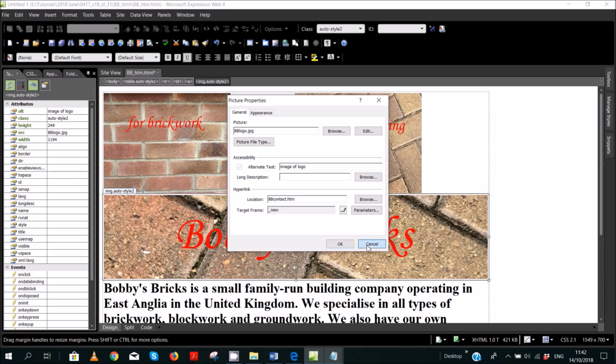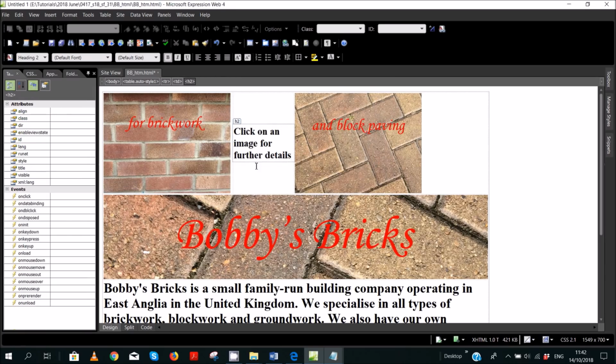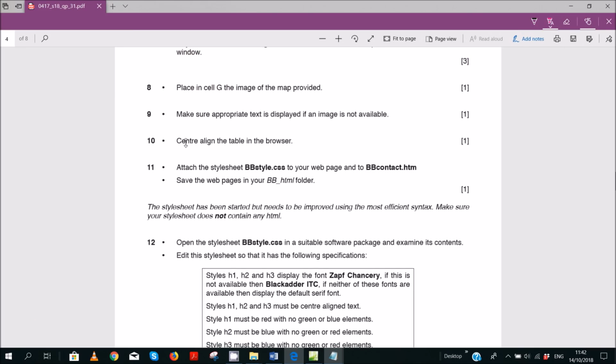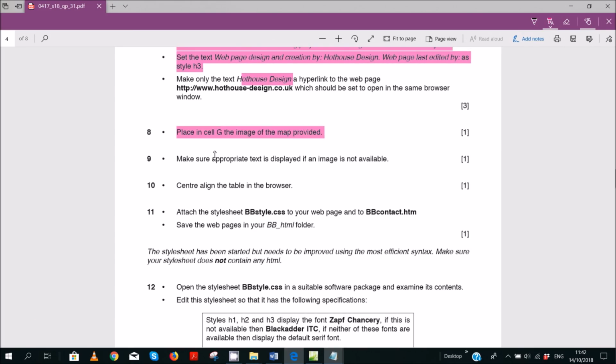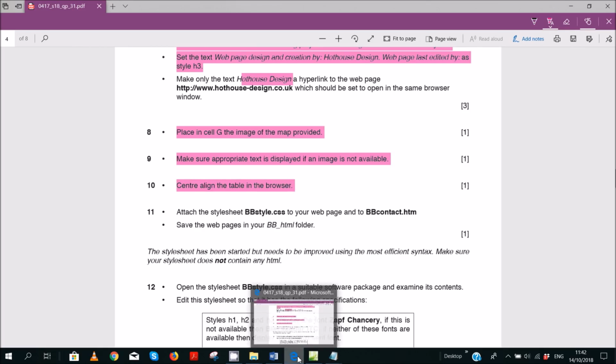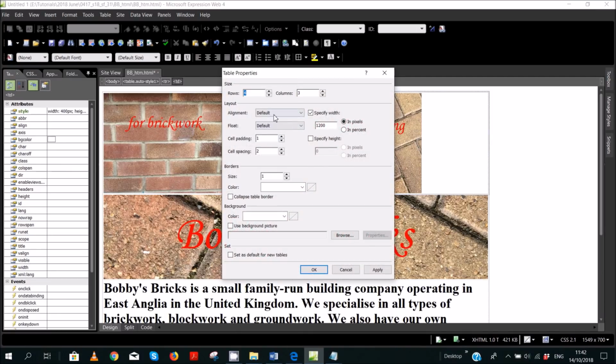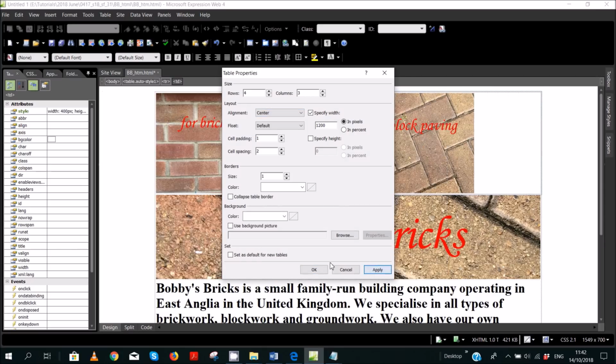Okay, so now we can go ahead and so we are here. Make sure that appropriate text is displayed if an image is not available. We just did that every time we were supposed to import the image. Center align the table in the browser. Okay, so you can come here, go to the table properties, and make sure that the alignment for the table is center.